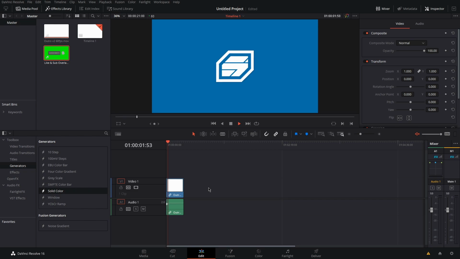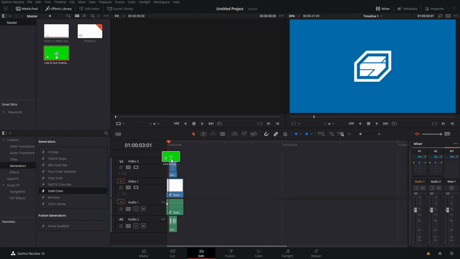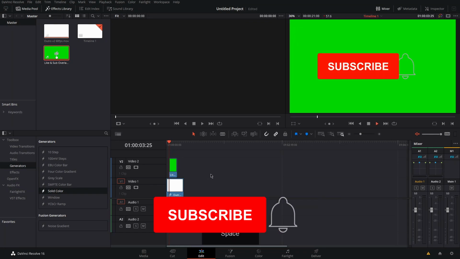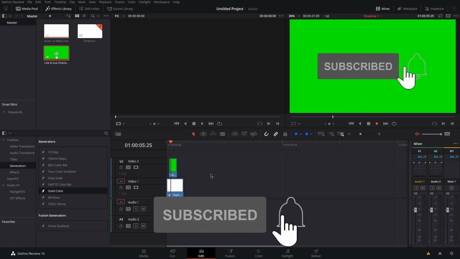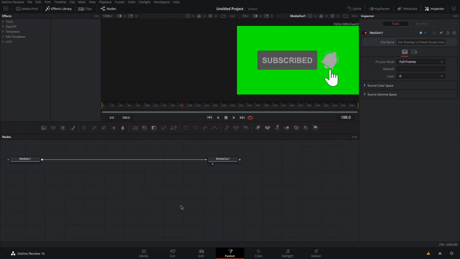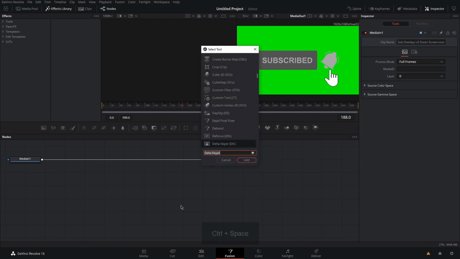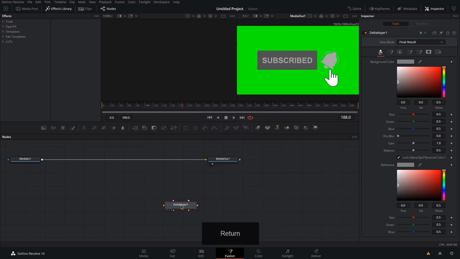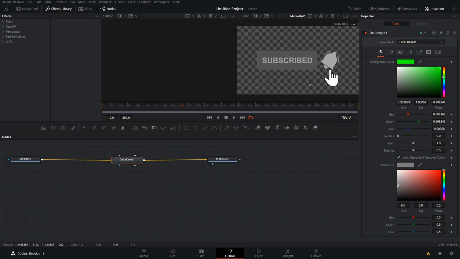So, I have my clip on the timeline and I'm going to go ahead and drag and drop my green screen like, subscribe, and notification clip, which is available to download in the description, onto the timeline. Next, we're going to head over to Fusion, hit Control Space, search for Delta Keyer, and hit Enter. Hold Shift and drag the node between your media in and media out. Then go over here and drag the eyedropper onto the color you want to key, which in this case is green. And that's all there is to it.